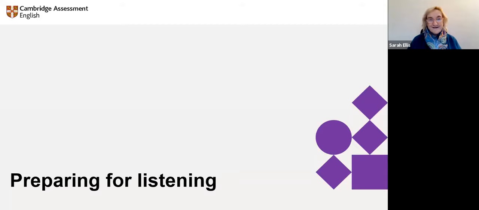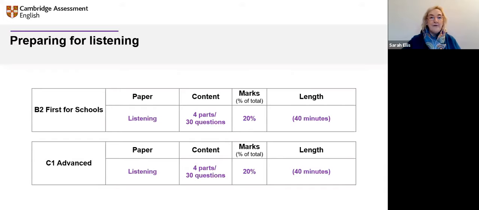Looking at listening, some of the things that we've said about reading are equally important when we talk about listening. So for example, making sure that the students know how much they themselves bring to the listening.